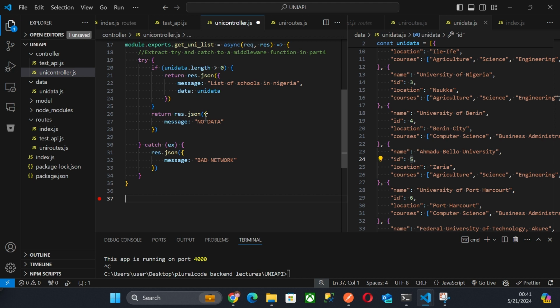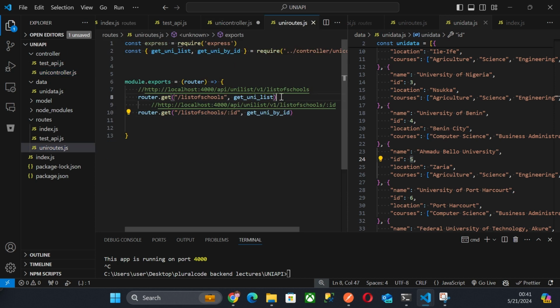Because so far, if you've watched part one and part two, and the third video on how to debug, which is very important. In part one and part two especially, we were able to create this controller that helps us fetch the list of universities, and then we're able to pass it to a route here. What this route is doing is that when we open our Postman and call this API URL, it taps into this controller and returns the list of schools for us in a JSON format.